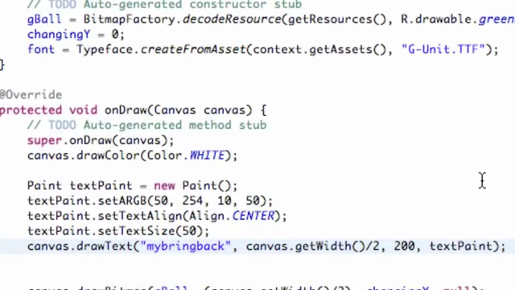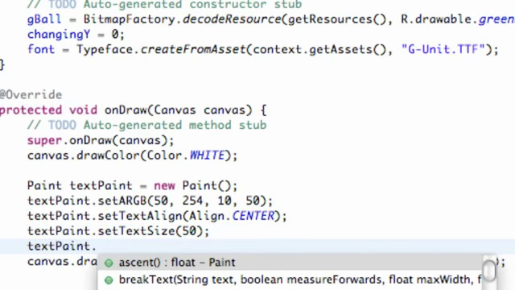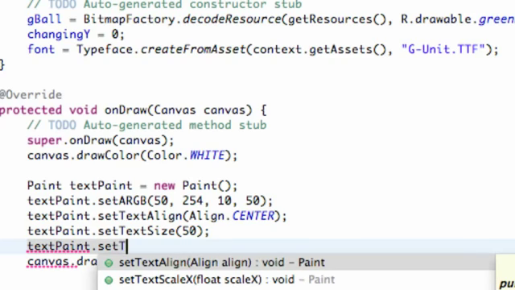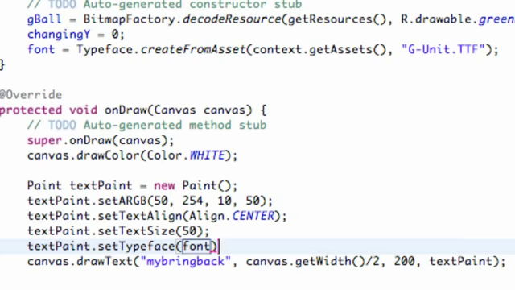Oh, we forgot to use our font. So one other thing we need to do to the text paint, we're going to say dot set typeface. That's the other thing we forgot. And since we set up our typeface in our constructor, we're going to put font here, because again, that's what we named our typeface. So now everything should be working.